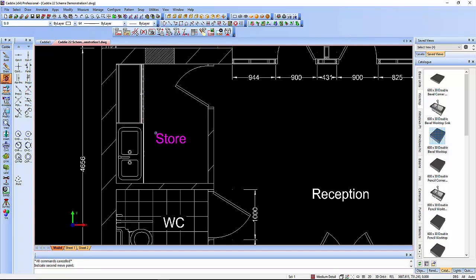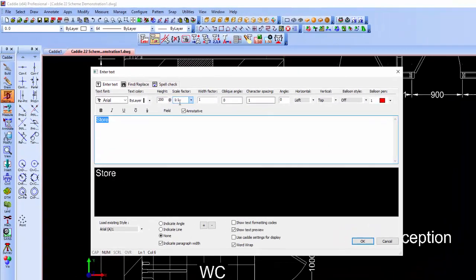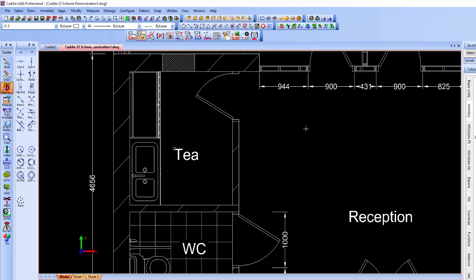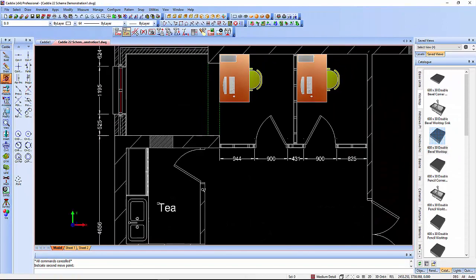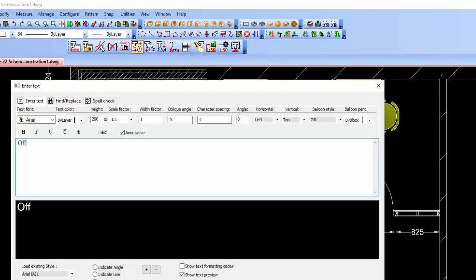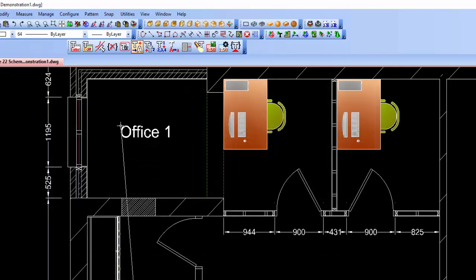I'm just going to turn the polar tracking off here. If you want to edit it, there we are. We can just edit that. So we just say there's our tea room. If we have offices here, we've got the formatting of the text exactly as we want it. So why not use that? Let's take that and copy and modify that text. So this will be office one. We'll drop that into there.